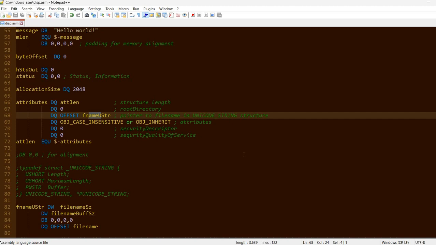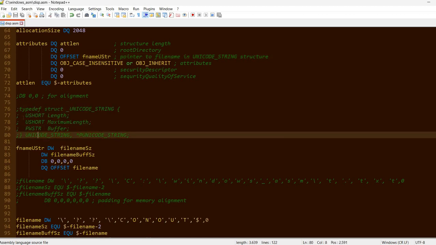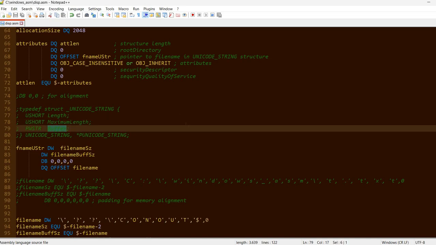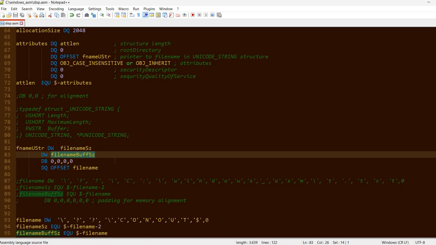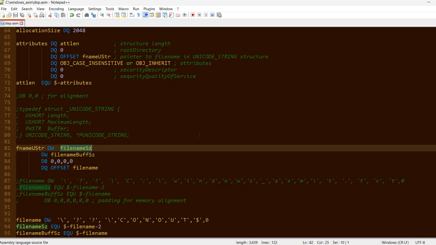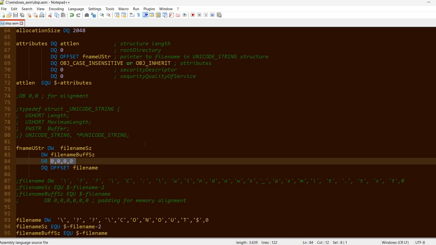Now let's take a look at this file name specification, and this is actually a Unicode string structure. So a Unicode string structure is defined like this in C. You can see it's unsigned short for the length, for the maximum length, and the pointer to a buffer. So here I have the size of the file name, the size of the buffer, and the file name. But this needs to be memory aligned to 64 bits. So since this only takes 2 bytes, and these 2 bytes, we need an additional 4 bytes here for the alignment. So yeah, if you don't do that, you will probably get a memory access exception or memory alignment exception.